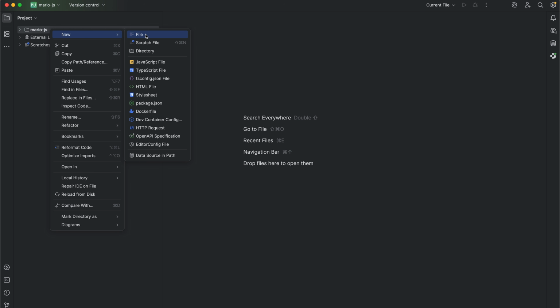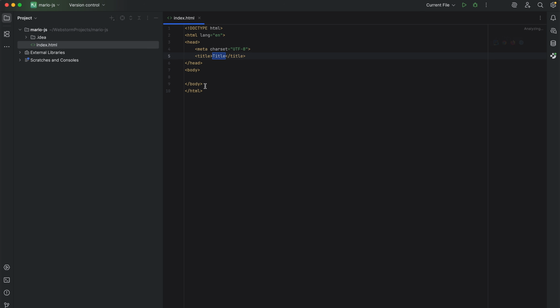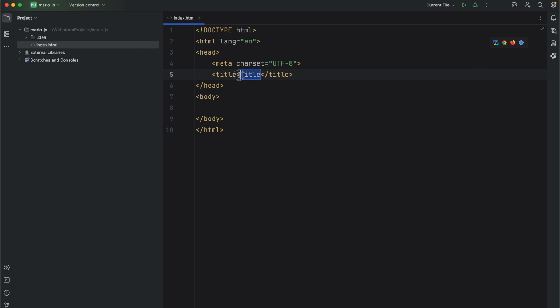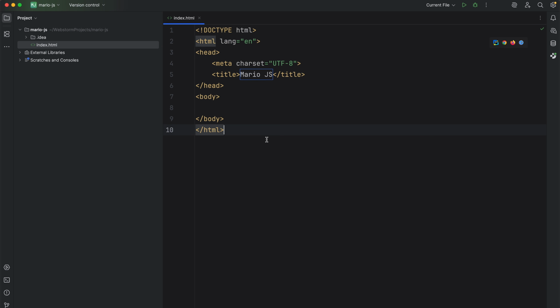And I'm going to create a new file. This is going to be an HTML file. I'm going to call it index. We don't need to put the HTML extension because we selected HTML file. But if you're not, please go ahead and do that. So this is what it looks like. Here's the boilerplate code if you don't have yours in your IDE already. Okay, so that's what it looks like.